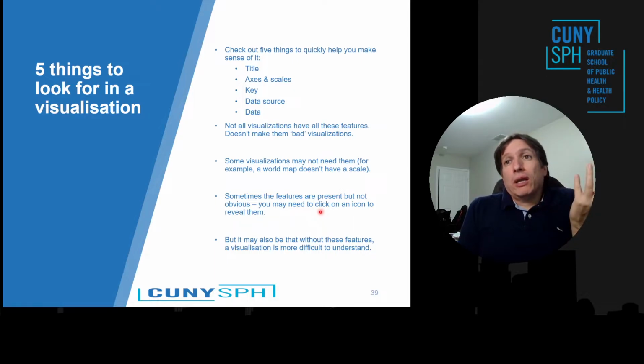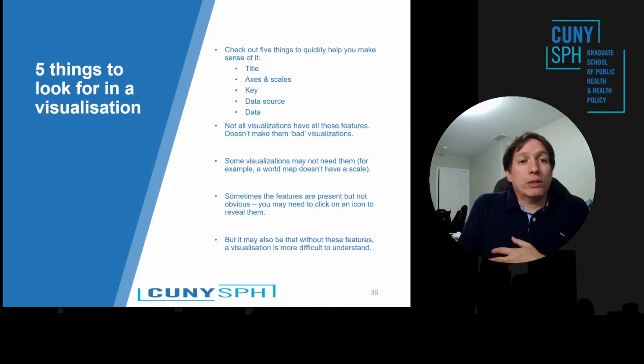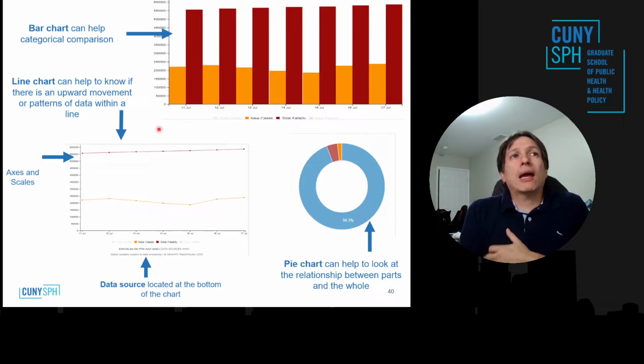But the other thing is, if we don't have all those things, then we are going to have challenges understanding the visualization, because those are the things that our brain expects to have. Then there are some examples here of charts and application. We can have a bar chart where we have 2 measurements that are described down here, new cases and total fatality, and then we can visually compare ratios and scales and do a categorical comparison. We can have a line chart.